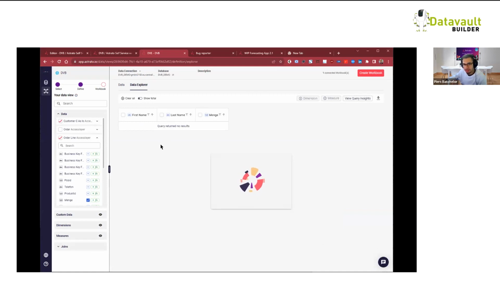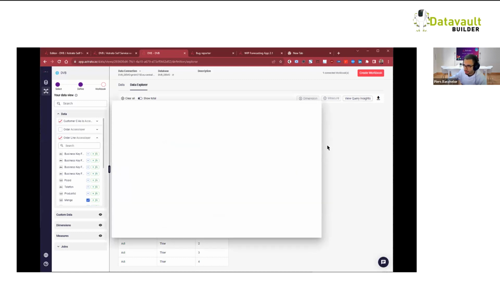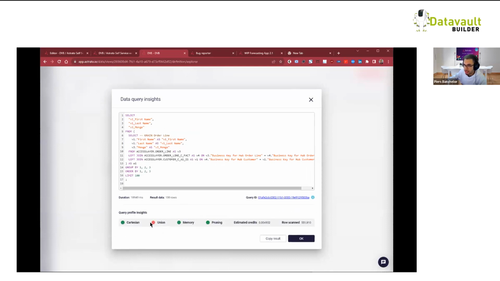Since we're pushing down everything to Snowflake, all of the compute is there, so if we need it to be faster, we can change the warehouse size, things like that. And we can view the query here as well. So we can see that I've got two joins and that the query profile insights have returned a red alert for union. All of this is from Snowflake, estimated credits, number of rows scanned. So we have full transparency of what's happening behind the scenes on these views.